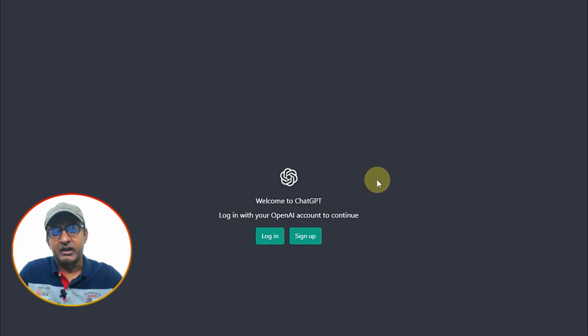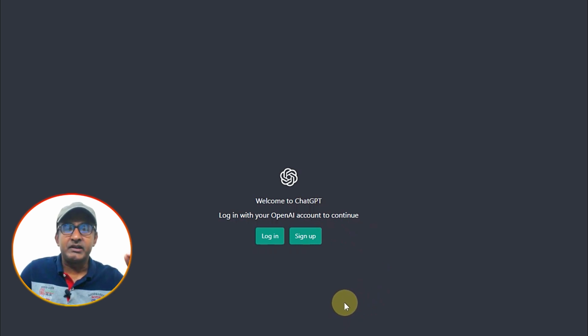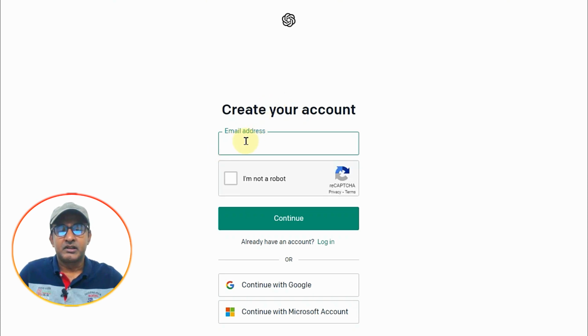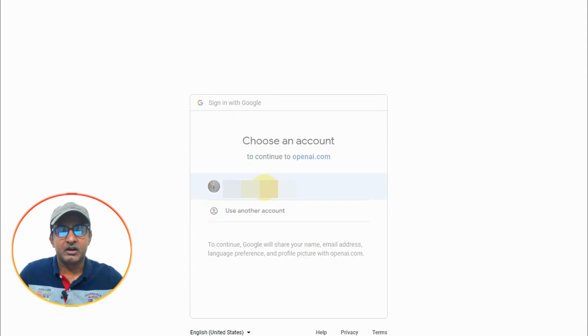Then here you can see two options, log in and sign up. If you haven't created an account on ChatGPT, you click sign up. If you already have an account on ChatGPT, you just log in. So we click sign up because we haven't created one. Then here you can type your email directly or continue with Google. So I am going to continue with my Google account. I just click Google and then choose your Google account.